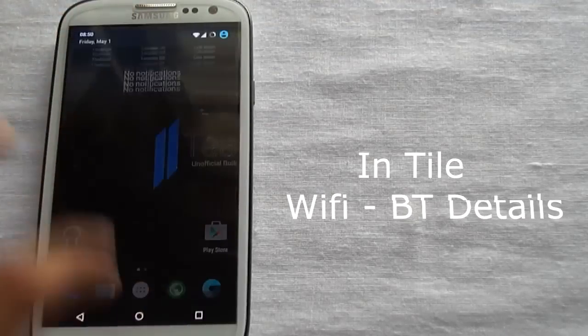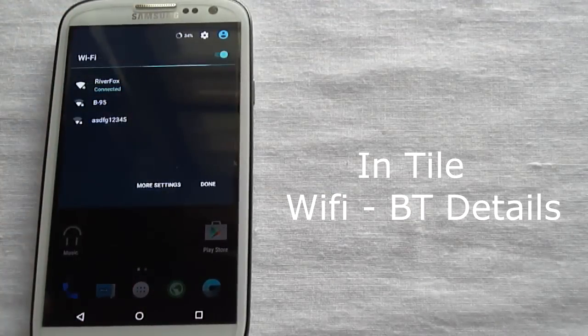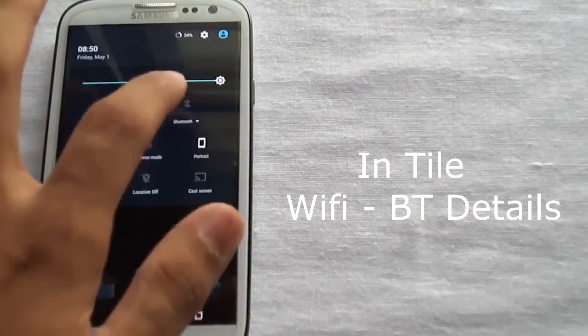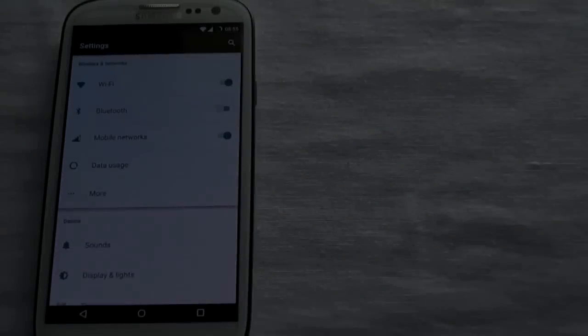There is no major change on the notification bar, but we do have options like seeing the number of Wi-Fi devices available nearby, and we can also see the number of Bluetooth devices in the notification bar itself.